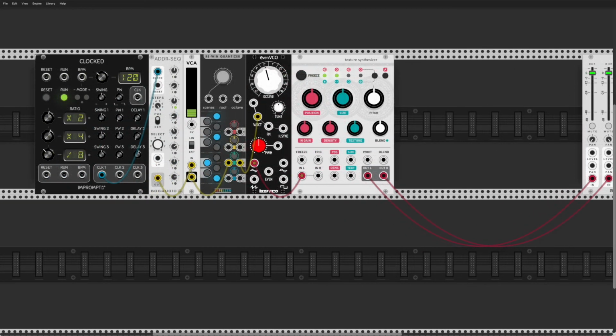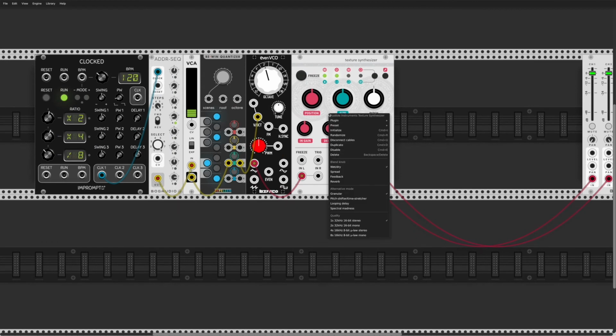So as I said, Clouds performs real-time granulation. It's actually got 4 different modes, and if you right-click, there are a few different options we can choose between, and I'm looking here in the middle at the alternative mode. So there's granular, there's also pitch shifter, etc. We're only going to stick with the granular mode today, and I'll let you guys explore the others on your own.